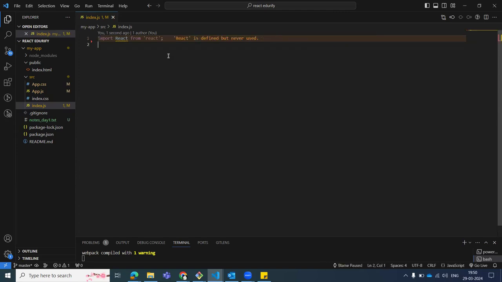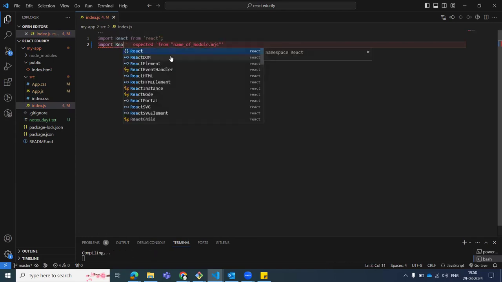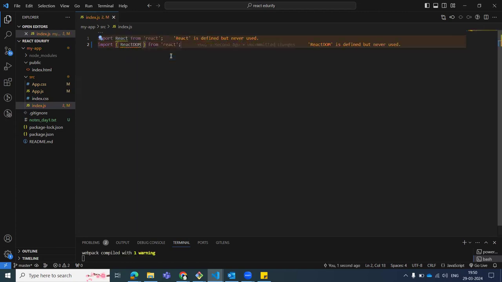Next statement, we have to import one more module called React DOM. We have to import ReactDOM from react-dom/client. These two things we are going to import as a first step.